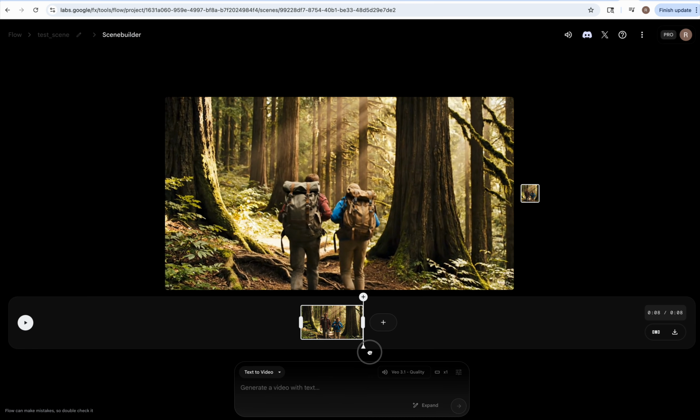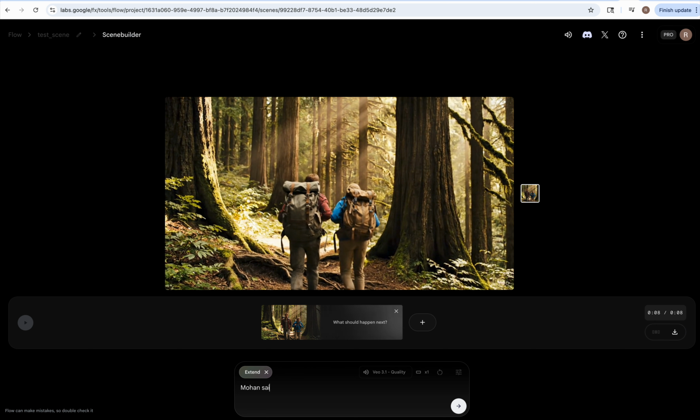Let me now create the next one. So okay, extend and jump to did the same thing. I could not actually find out the difference between the two, right? In both cases, it extends this particular frame with the next frame, right? So let me extend this one now and say Mohan said, sure Ram, we will look after each other, right?